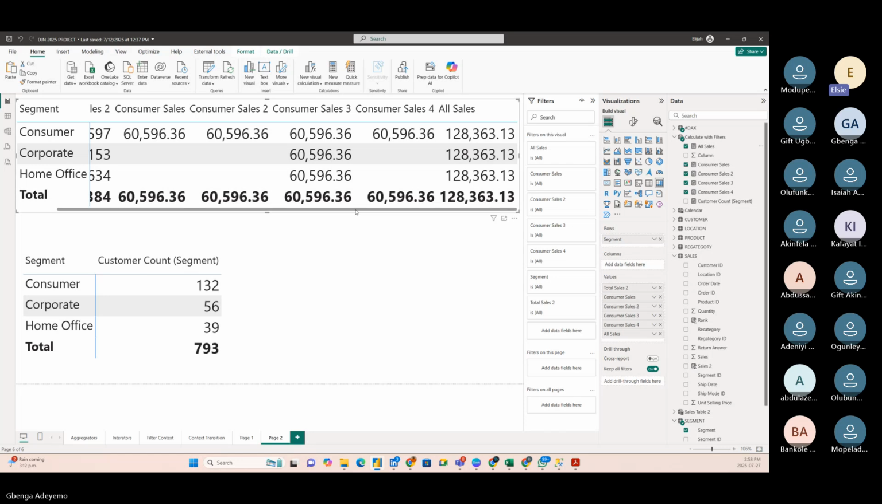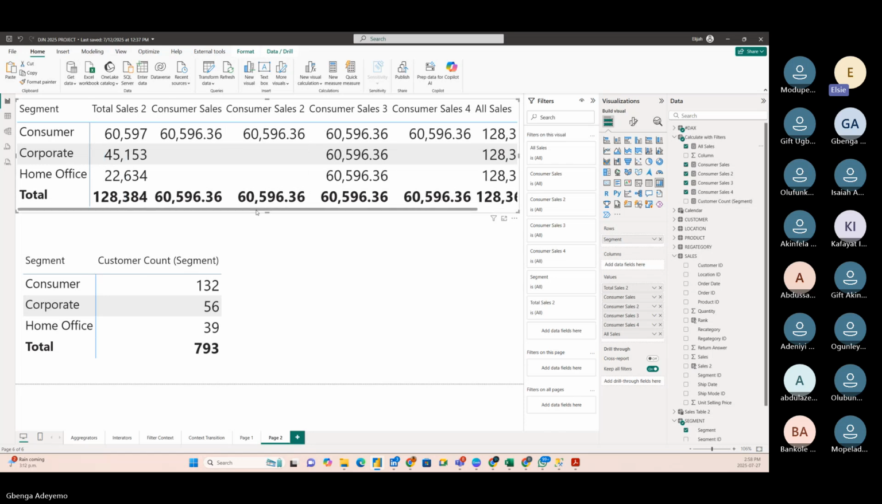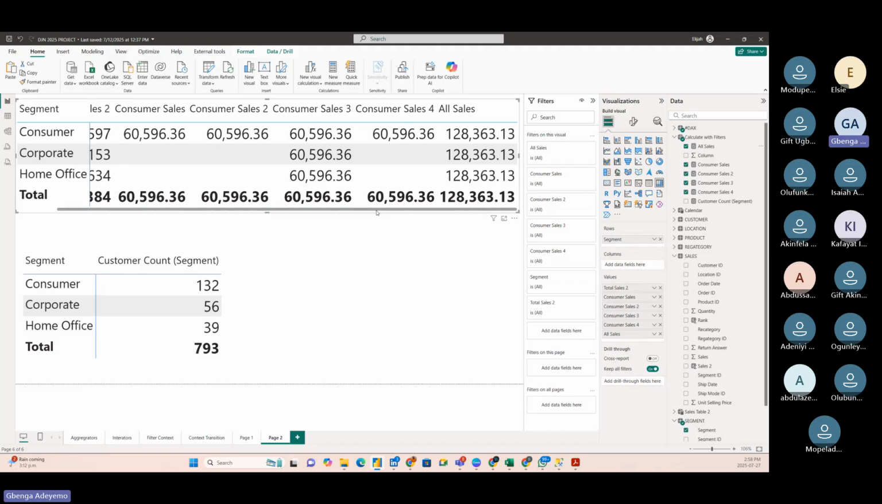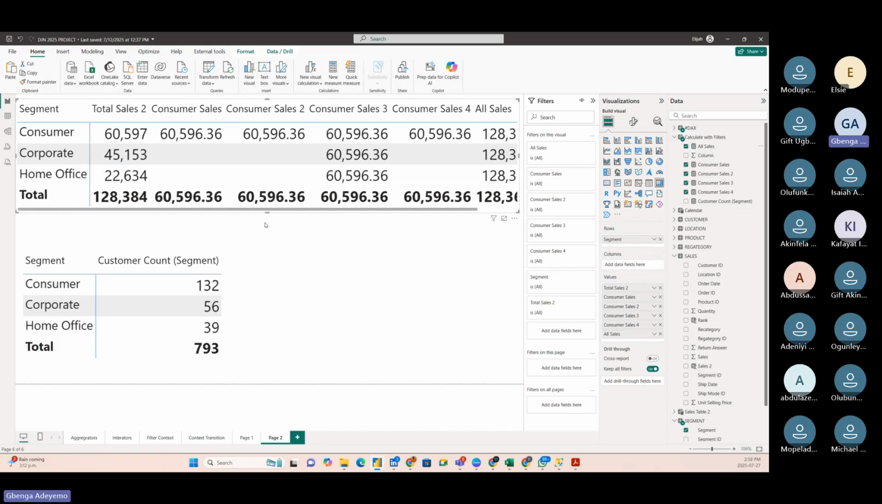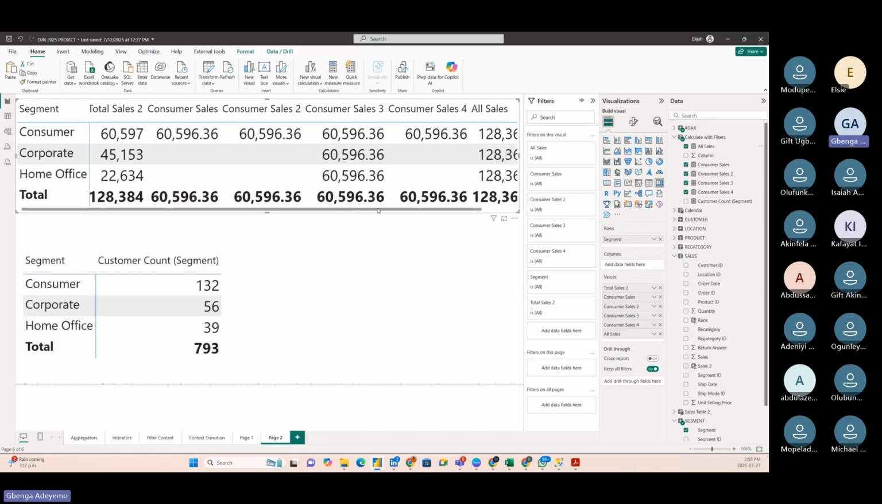It's not a matter of sales by segment. Total sales is for the entire sales table. Yeah, exactly, for the entire sales table. It's not a matter of whether segment or customer or anything. It's returning the entire total sales, regardless of whatever. Do you understand?